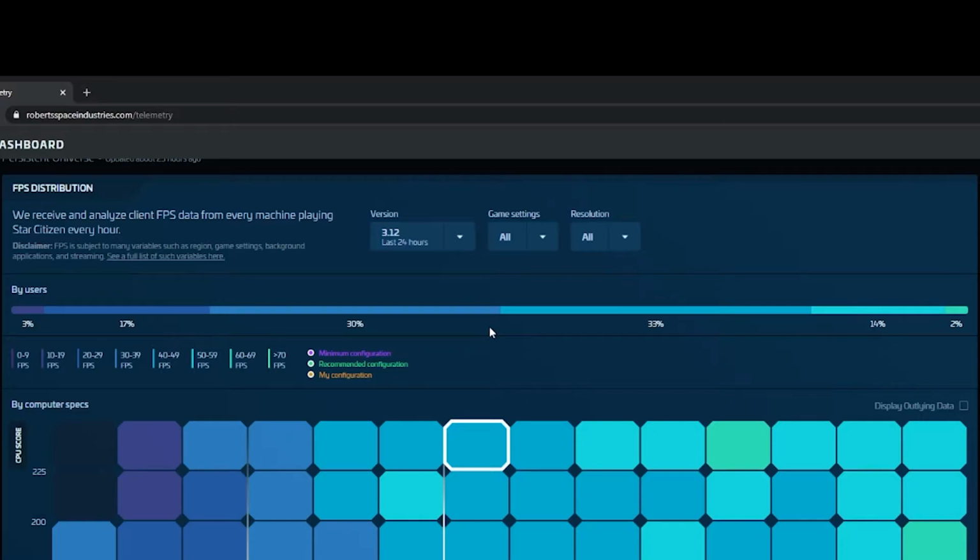The by users section is showing the percentage of users and what FPS that section of users is experiencing. You can see that 30% of users are experiencing 30 to 39 FPS, while 33% of users are experiencing 50 to 59, or rather 40 to 49. The colors are pretty close. Only 2% of users are experiencing 60 to 69.